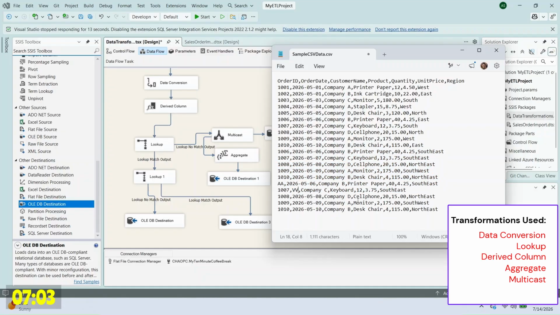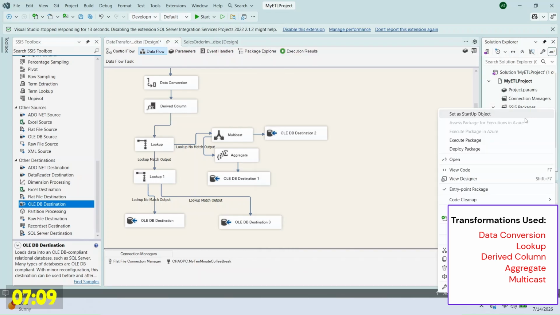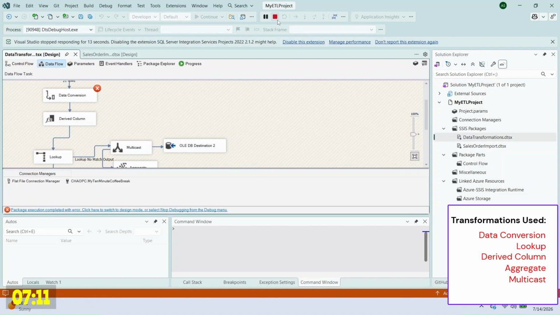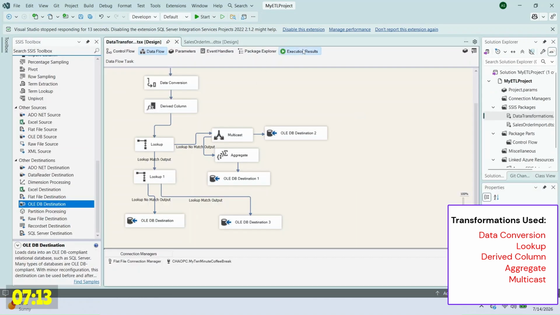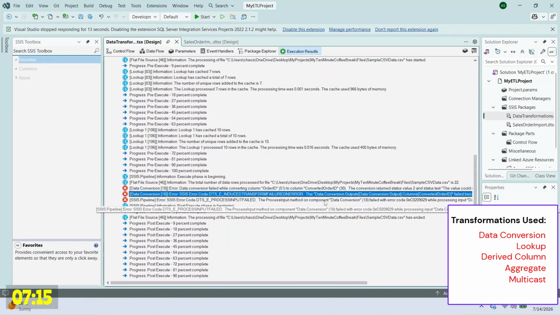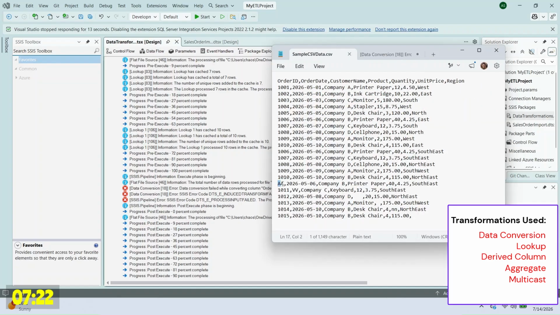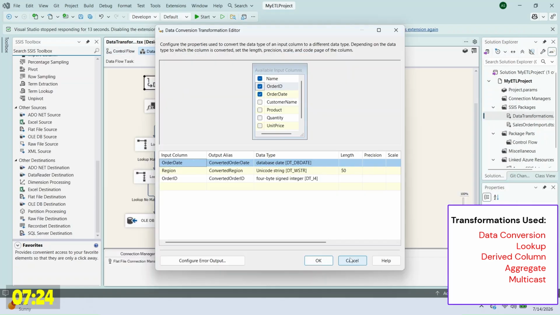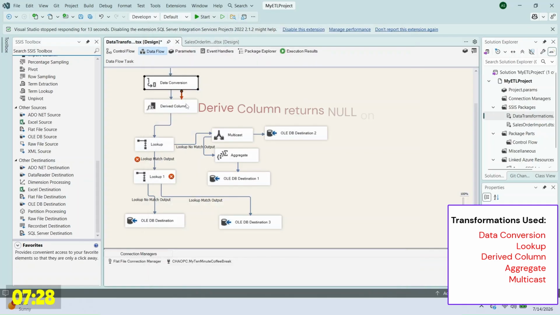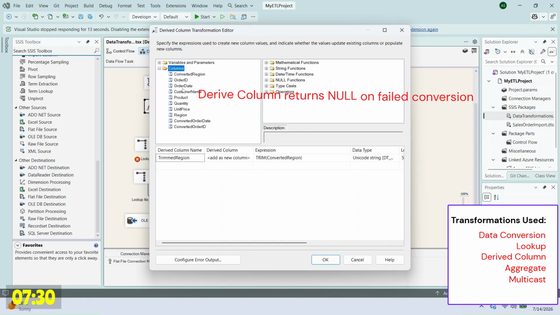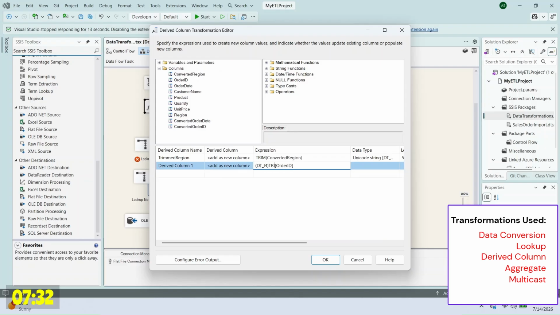Now let's add invalid data to the CSV and rerun the package. As you can see, an error occurs during the order ID conversion. This is because converting a non-numeric value to a numeric type throws an error. We will move the order ID cast to a derived column because it returns null in failed conversions, unlike data conversion. Those nulls are needed for conditional logic.